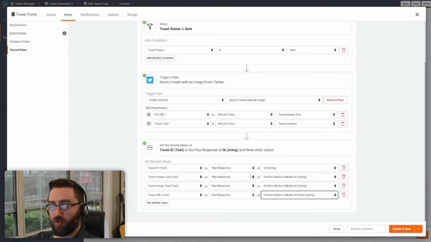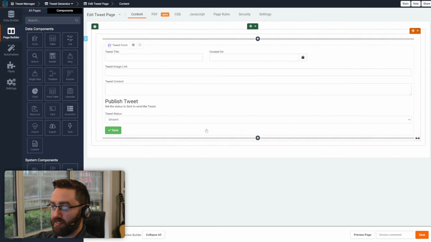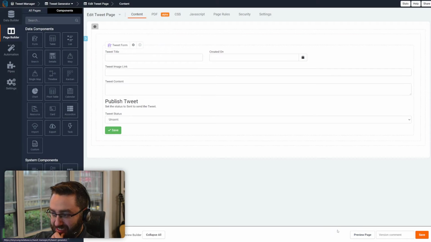Again, if you go and look in the pipe section of Tadabase, trigger this pipe or test this pipe, and you can then see the full response, then you'll see what values you might need to save. Okay, you'll see where the URLs are outputted and all the different content that gets returned from Twitter. All right, so we're good to go on this.